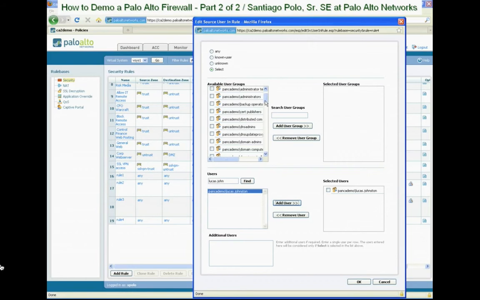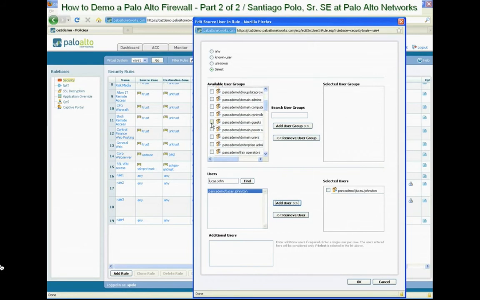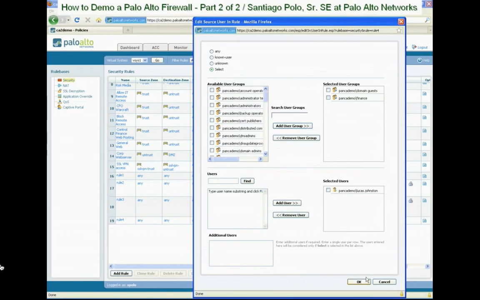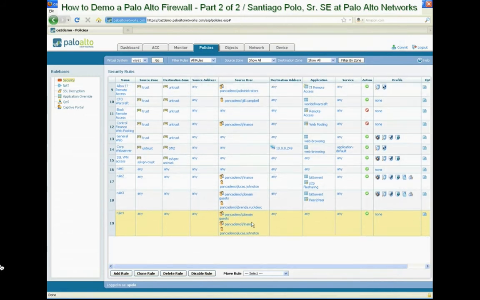Maybe they're at their desk one day, but they're on the wireless network the other. If their user ID is present, we can grab it and associate the proper policies. So I'm going to go ahead and create this rule around Lucas Johnston and maybe, I don't know, maybe the domain guests and potentially the finance group. You get the idea. So I'm creating this rule around this user set, and then I'm going to hit OK. That's going to get added to my rule.